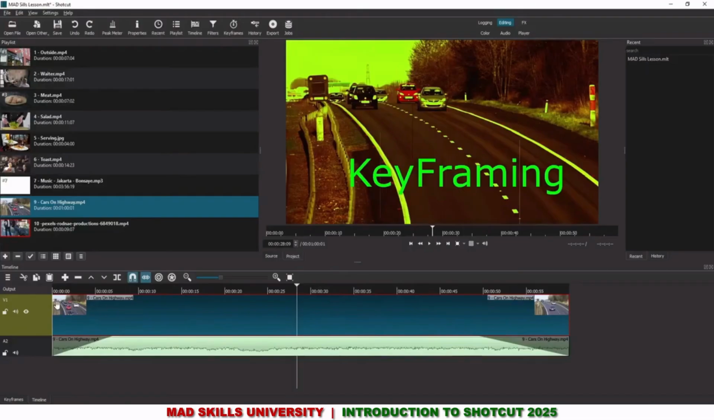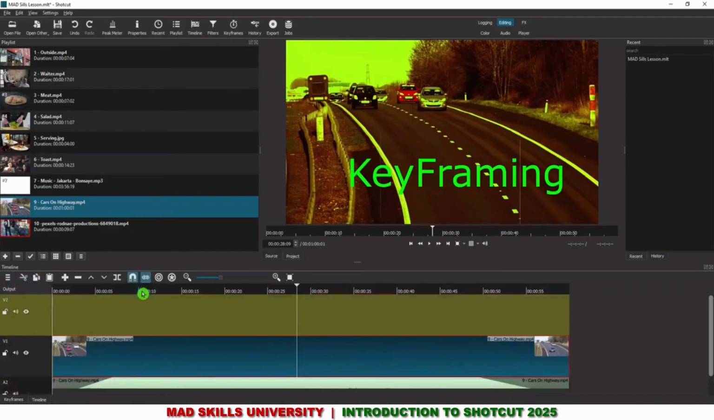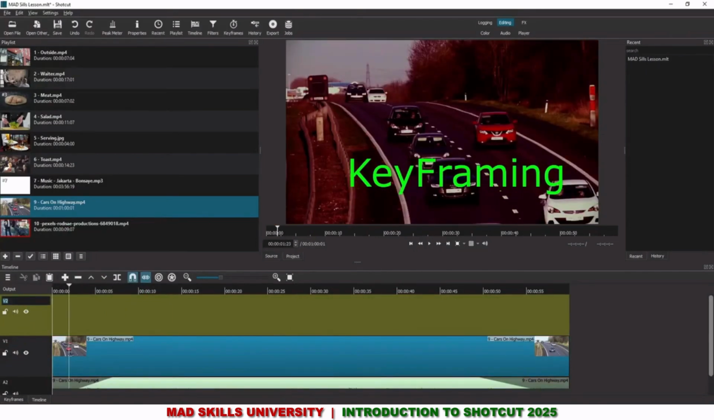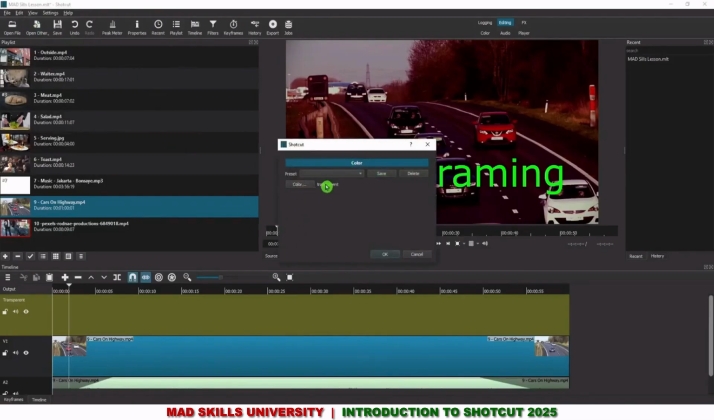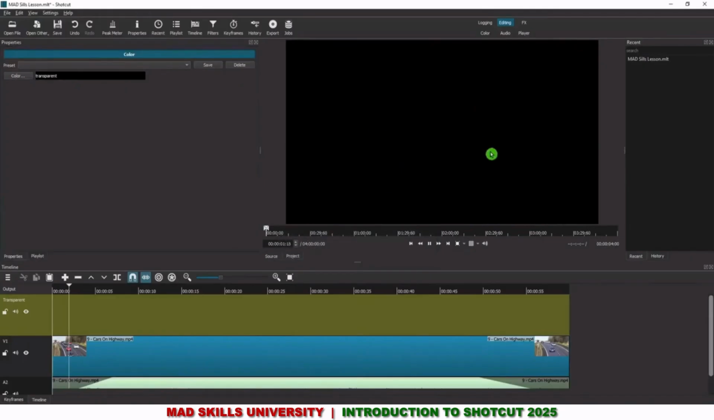Now what I want to do is show you how to add text in a transparent track. I'm going to go up here, click on this, go to track operations and add a video track right here. It is selected, and we can call this transparent. We're going to go up here to other, go to color, and make sure it's transparent. Click OK. It should be black.